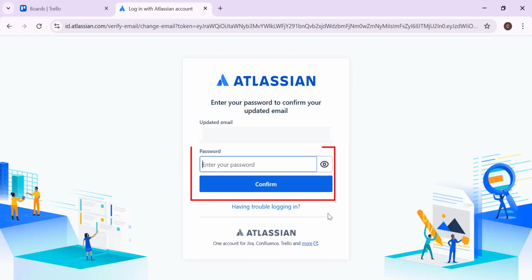You will be asked to enter your current Trello password. Do that, then click Confirm. Your email address has now been successfully updated.